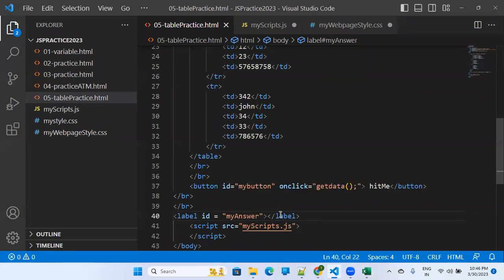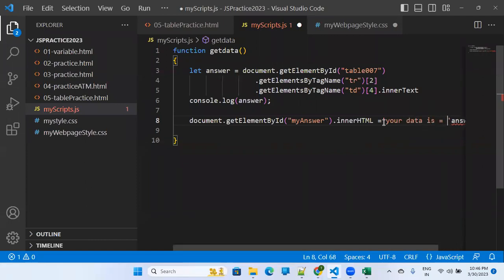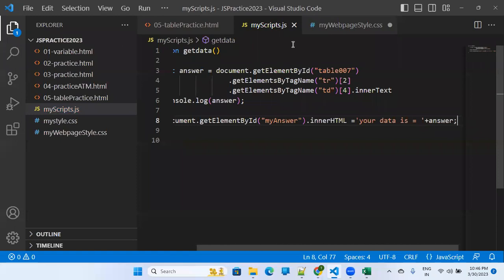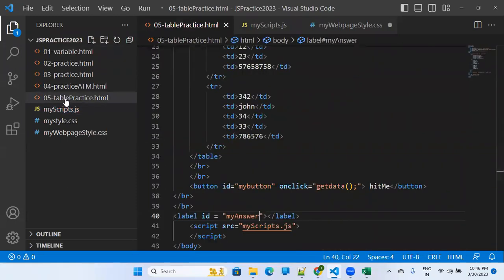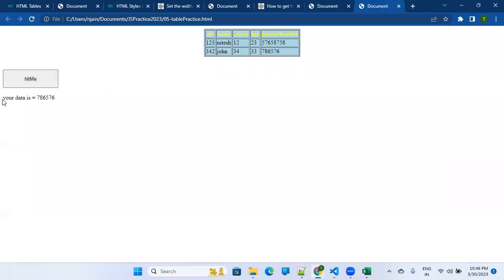Okay, that's it. And we want to set the text of that, right? We want that answer should come, but here you can write it something like this. "Your data is" equal to plus answer, right? Something like that. You can write it in text. Let's save this and let's run it again. And this time when I hit it, it's saying your data is 786576.